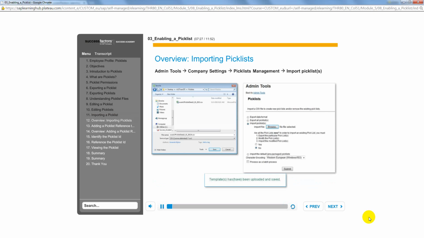After editing a Picklist, save a new version of your file. Then, import the updated CSV file to your instance via Admin Tools, Company Settings, Picklist Management. There are two options for importing a Picklist: Import Picklists and Import the default prepackaged Picklists. We'll use the first option, as the second would overwrite our Picklists.